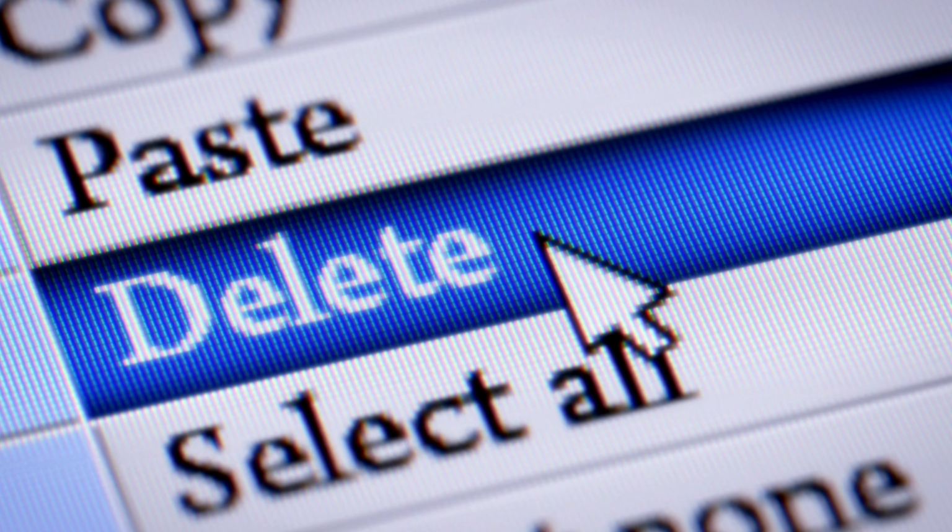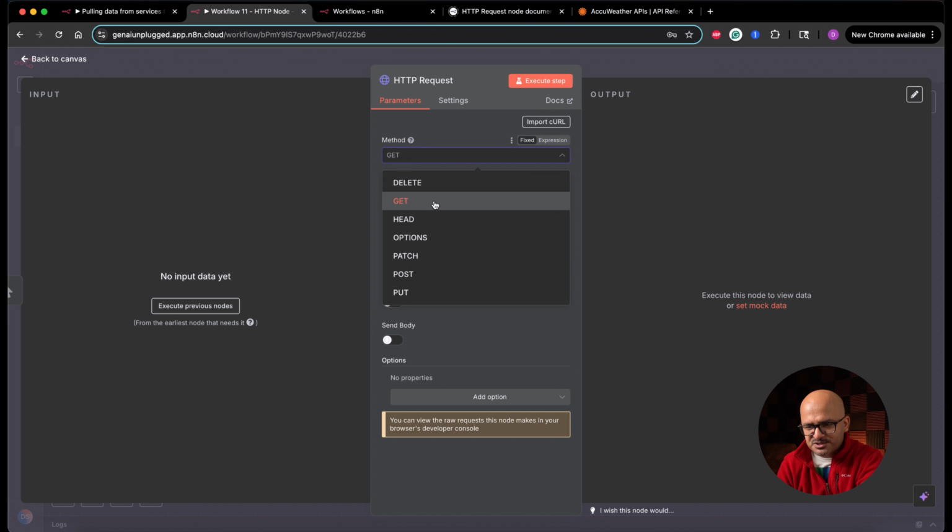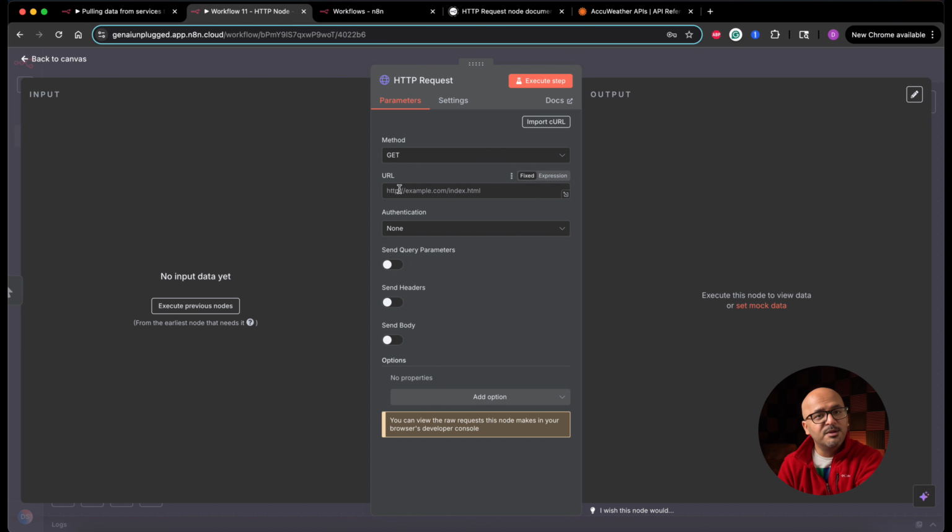But in most cases you will be making a soft delete, which is more like flagging a record as isDeleted equal to true or false. In those cases, ideally you should be making a PUT request, because you are updating a record, not essentially permanently deleting a record. So I'll leave this to GET. Then you have the URL where you will be making the request.